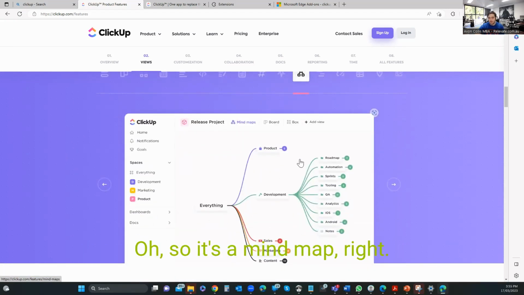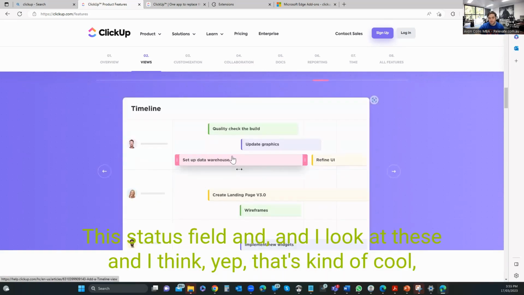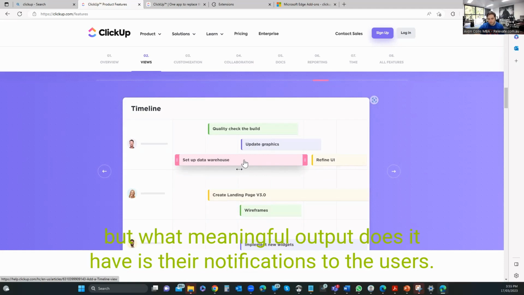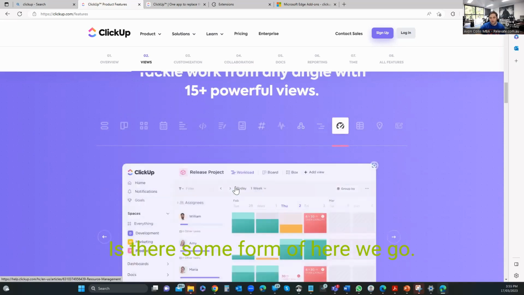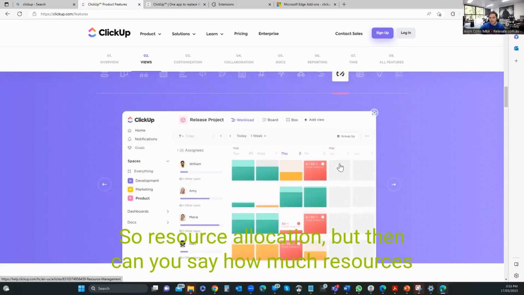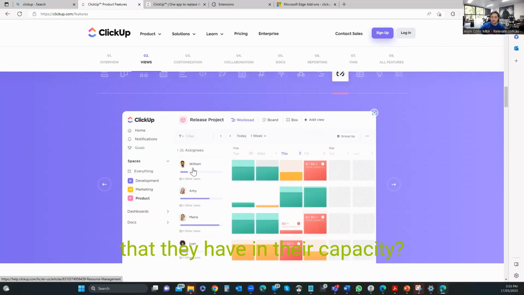Release project. So it's a mind map. Right. This status field. And I look at these and I think, yep, that's kind of cool. But what meaningful output does it have? Is there notifications to the users? Is there some form of, here we go, so resource allocation. But then can you say how much resources that they have in their capacity? It looks like maybe it does.